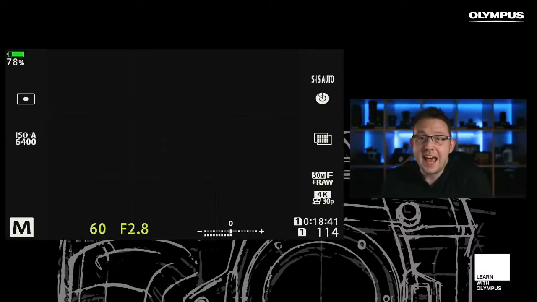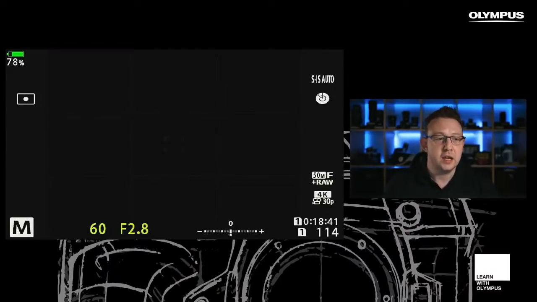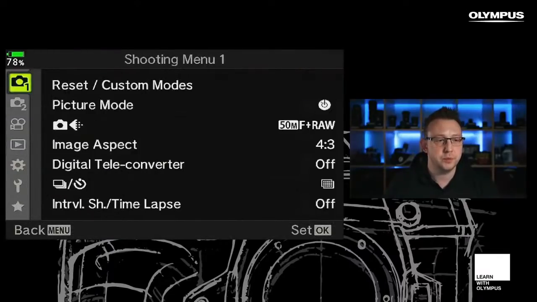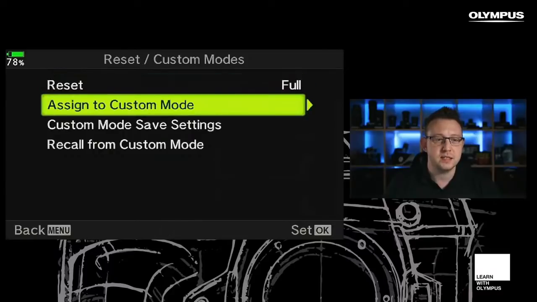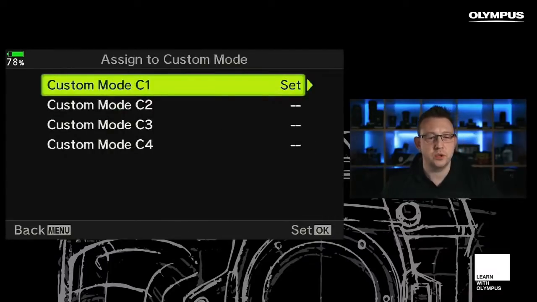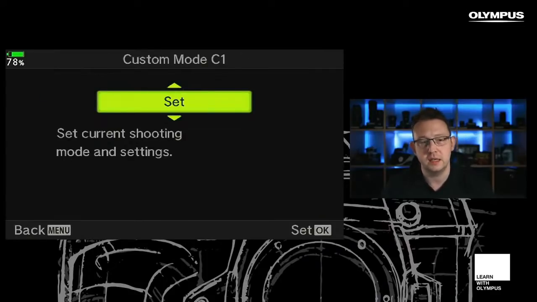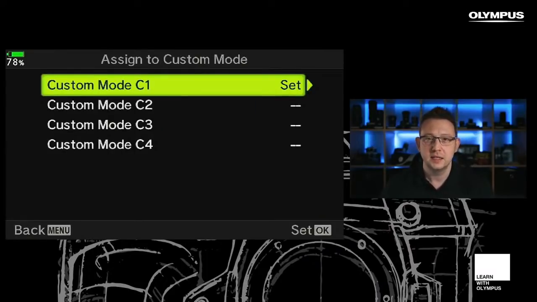Okay, so we are coming to the end of the session. We've been in nearly 45 minutes, and I hope it's been useful in terms of custom modes and what gets saved into there. Remember, the most important thing is that when you build your custom mode, everything you have set will be saved in there. Anything that you haven't set will not be saved in there, and it all goes through shooting menu number 2. Shooting menu number 1, reset custom modes, assign to custom mode, pick the one you want, press right when you see the word set, press OK, and that keeps it nice and simple.